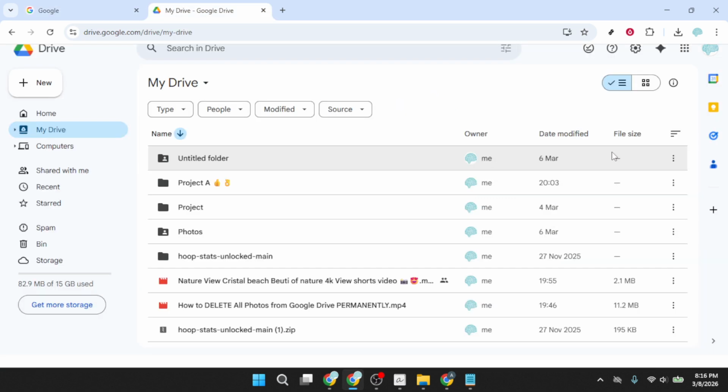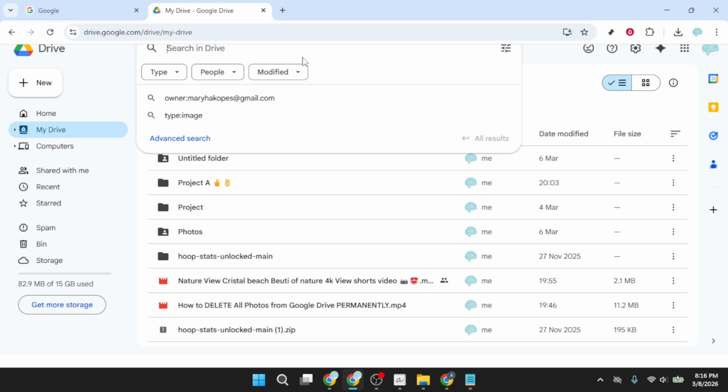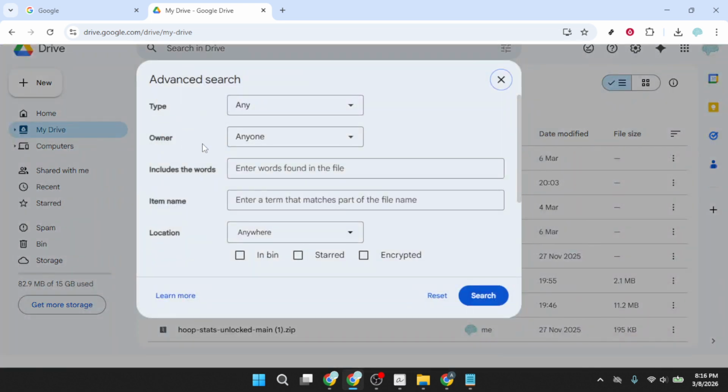At the top of Drive, click into the search bar. You'll see suggestions, but for precision, we're going to open Advanced Search. Look for the Search Options button or the Advanced Search link that drops down from the bar. This brings up a panel that lets you filter results more precisely.